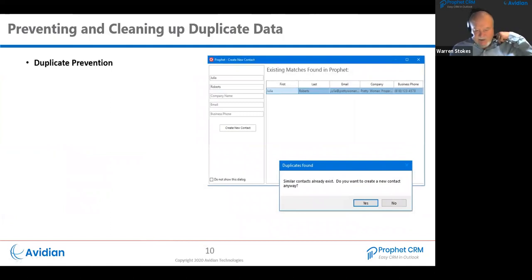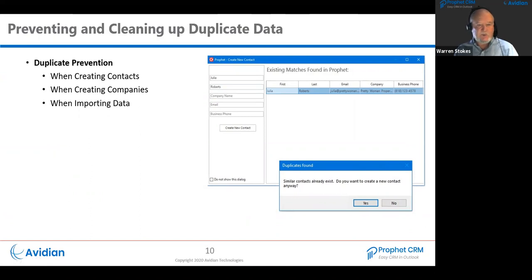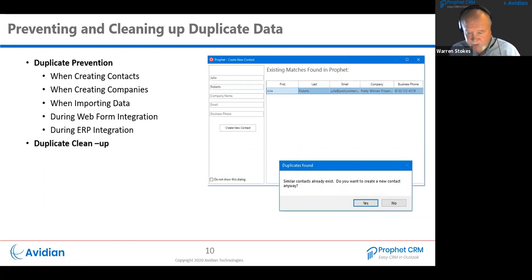Speaking of data taxonomy and data in general, holy moly, one of the most important things is preventing duplicates. The second most frustrating thing is having duplicate records. You need duplicate checking when you're creating contacts, when you're creating companies, when you're importing data. And Profit, by the way, has all these things. During web form integration, you need to do validation and dupe checking to make sure you're not creating dupes automatically from a web form. During an ERP integration, which we do offer, along with integration with other systems and platforms, you need dupe checking, you need duplicate prevention, then you need duplicate cleanup.